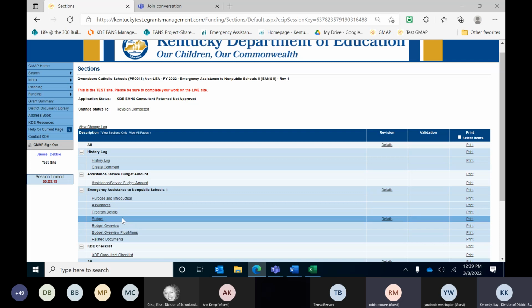Okay, now if you will turn in your handout, we're on the EANS 2 budget amendment process, locating your budget in GMAP, and if you select budget, now we're to the point of actually selecting the budget category, just down here.